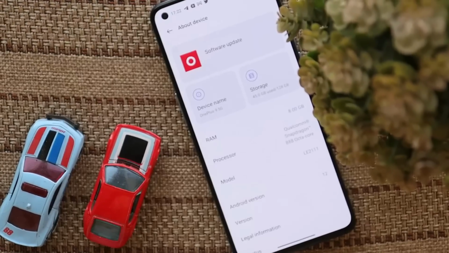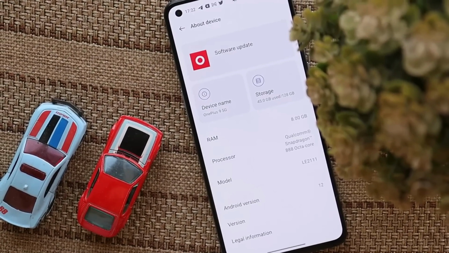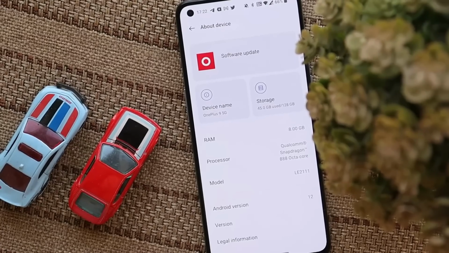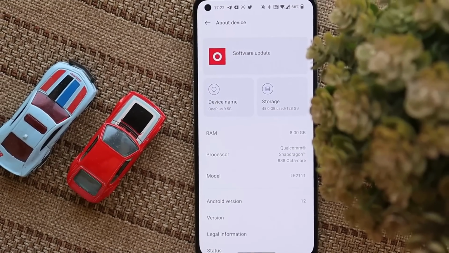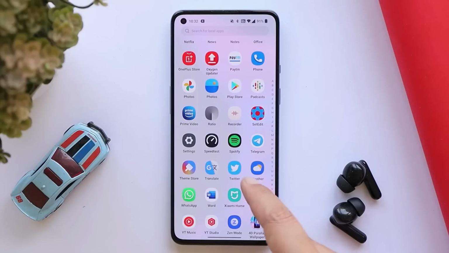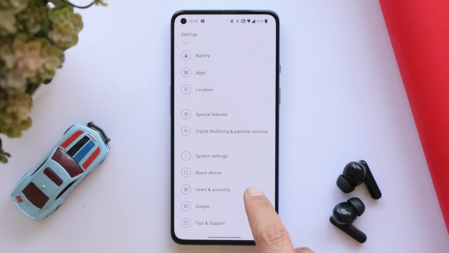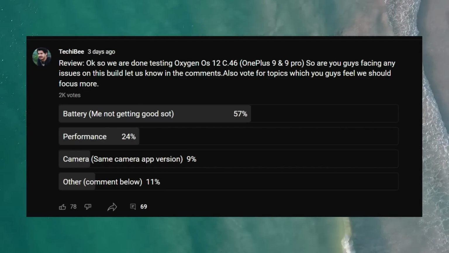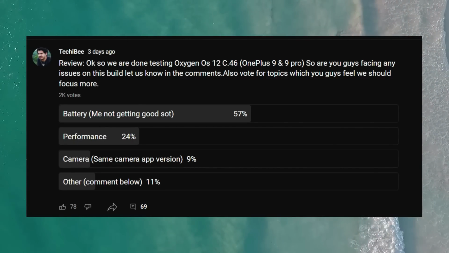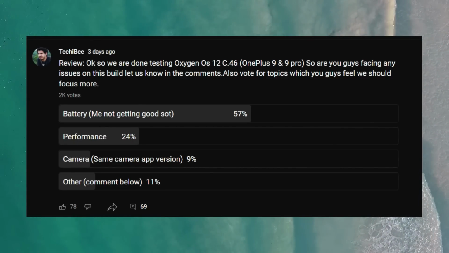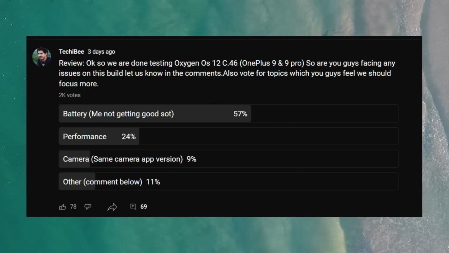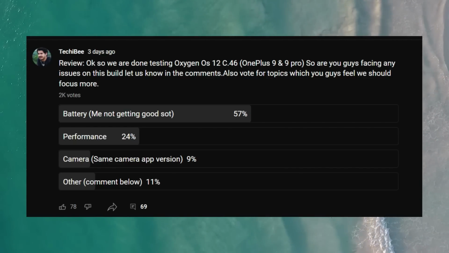So in this video we'll be doing a complete in-depth review of OxygenOS 12 C.46 version for OnePlus 9 and 9 Pro. So here I have my OnePlus 9 and I've been using it as a primary phone running OxygenOS version C.46. As always, we created a poll asking you guys what issues you have been facing and what topics we need to cover. We got almost 1.9k votes with 60 plus comments.